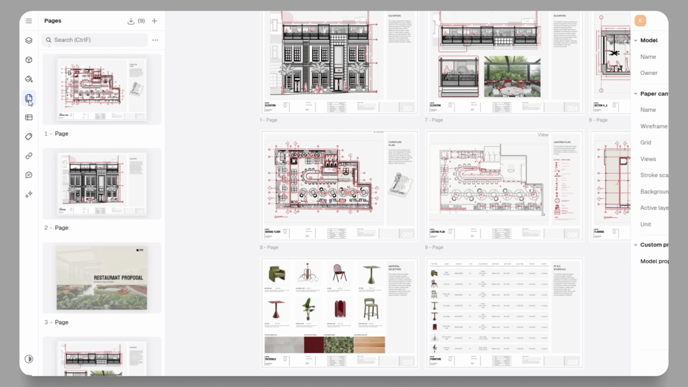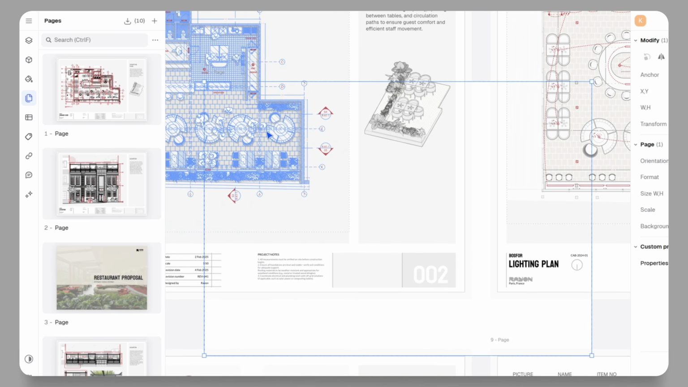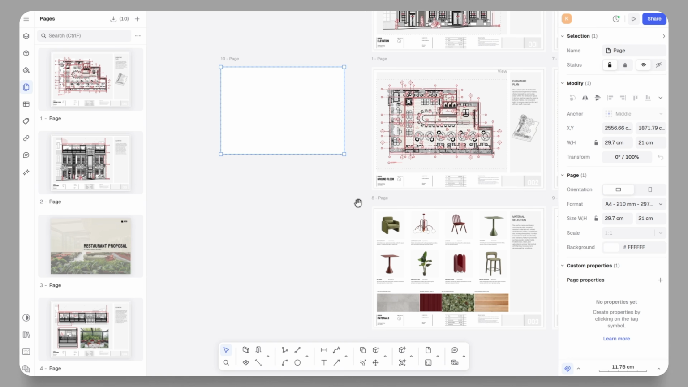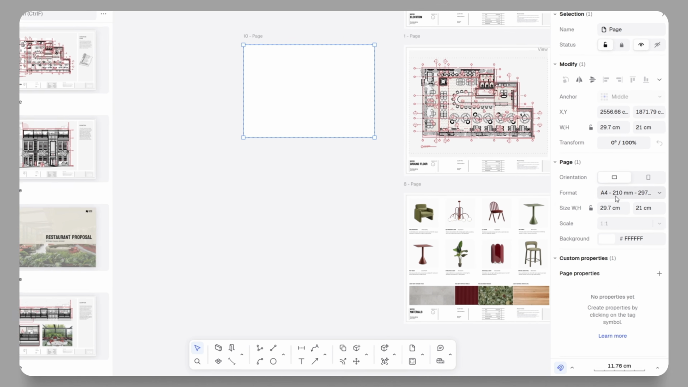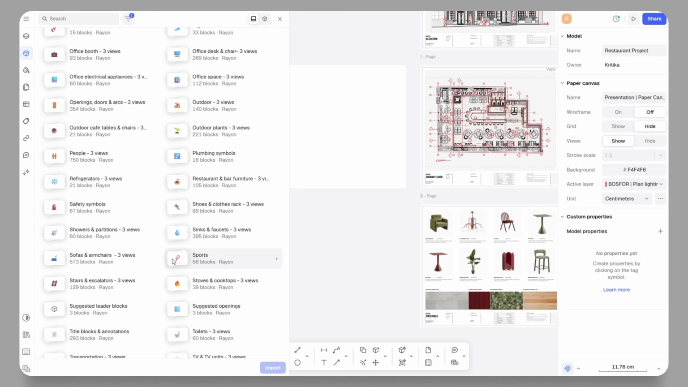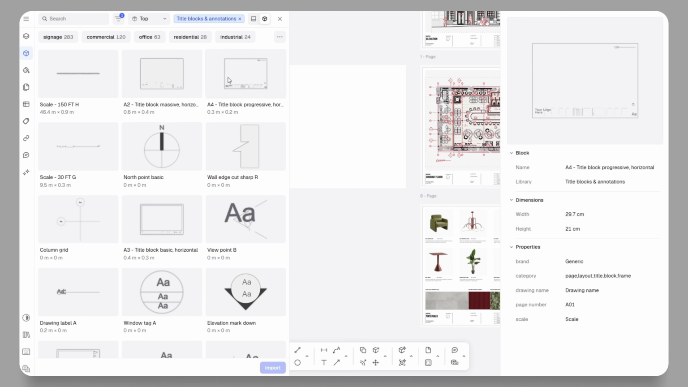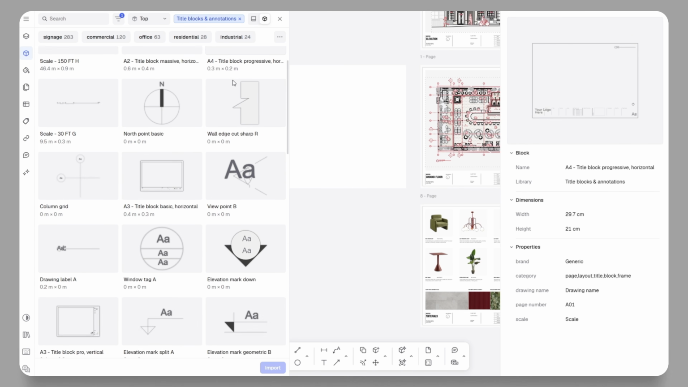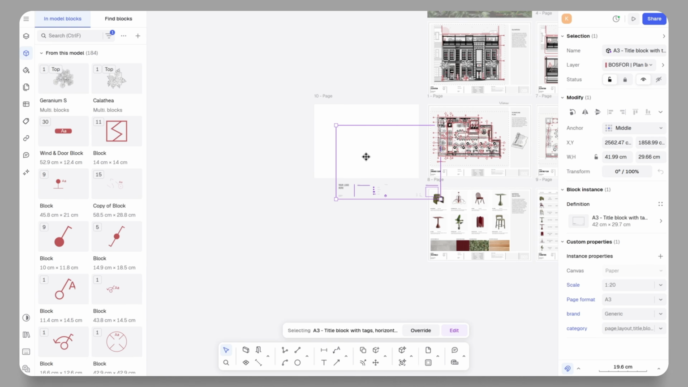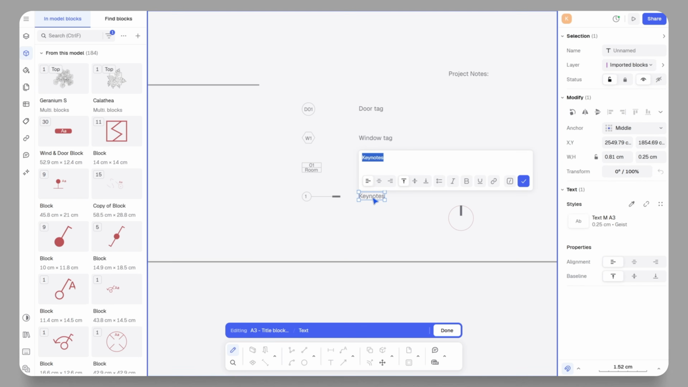Go to the left panel, Pages, click the plus icon, and a new page is created. Drag it into position. On the right-hand side, you can change the format from A4 to A3 and the orientation, portrait or landscape. Now go to the block library, title blocks, and choose an A3 title block. Drag and drop onto your page and position it neatly. Everything inside it is editable.